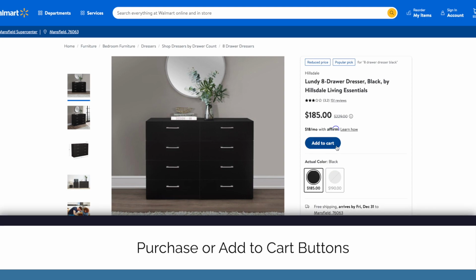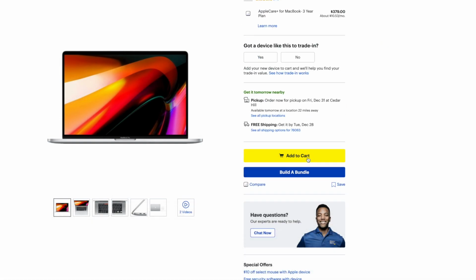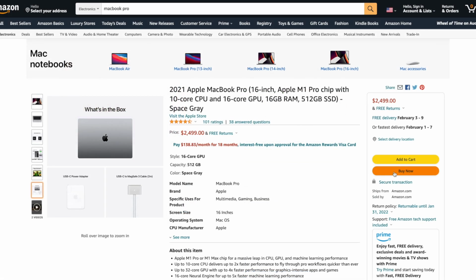Another thing you'll have on your online store is purchase or add to cart buttons. These need to be clear and obvious since this is the action users need to take to continue down your sales funnel. Make sure that they stand out from the rest of the content so that people know where to go to purchase the product.